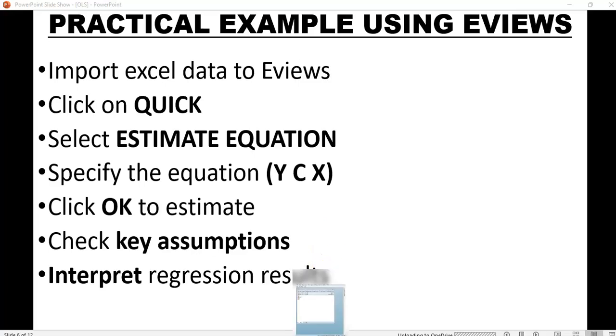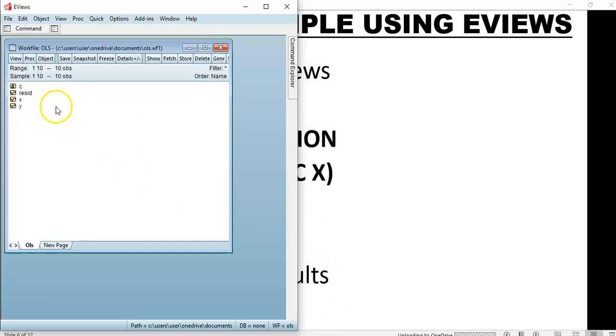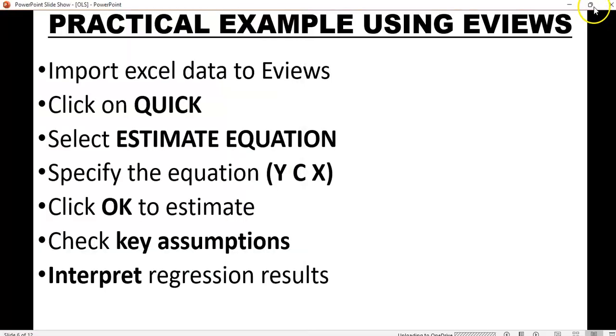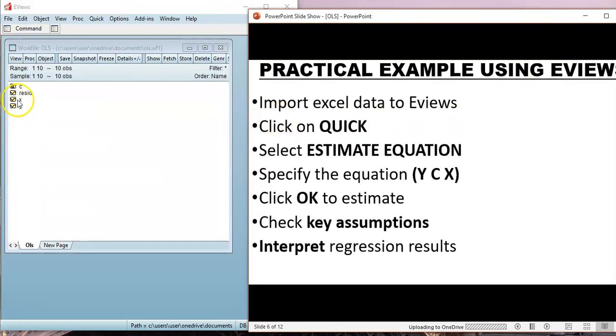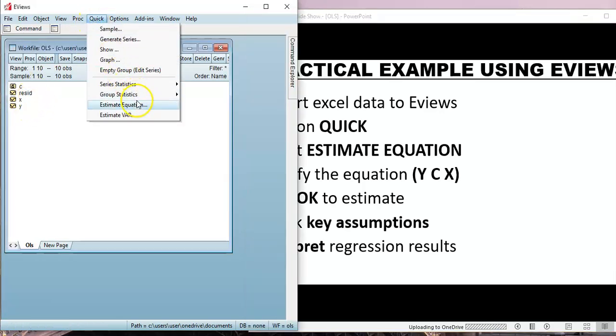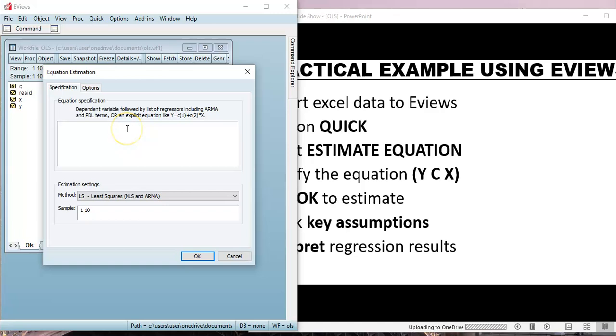Okay, let us bring this up. Let us minimize this. I've already imported the Excel data to Eviews, so we click on Quick, then Estimate Equation, and then all I have to do is specify the variables: Y, C, and X.